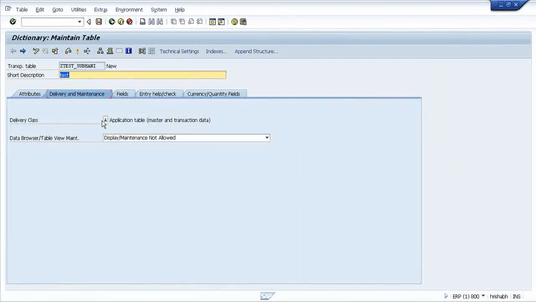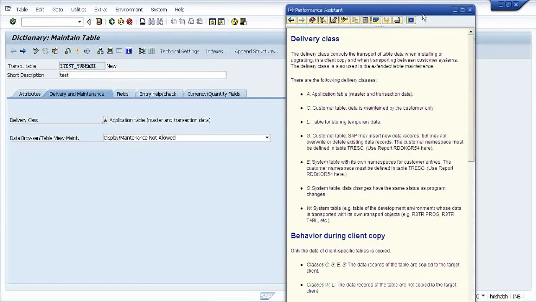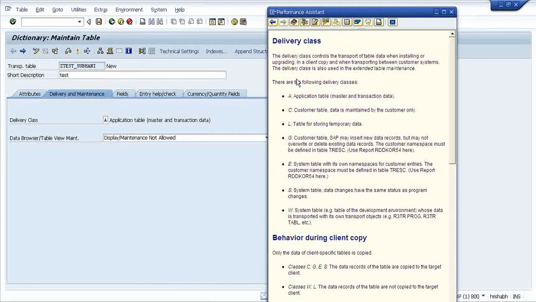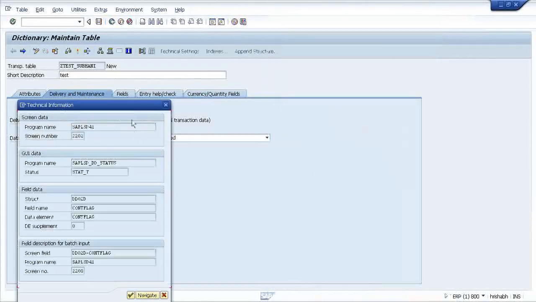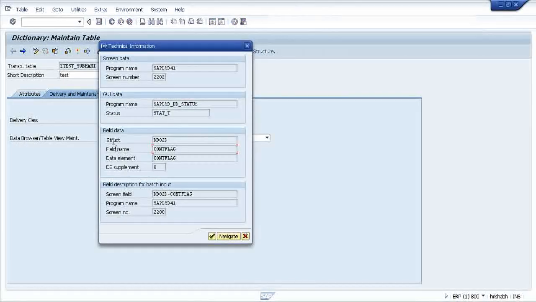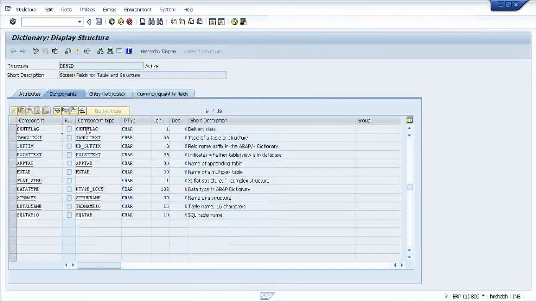So what I have done to see this: if you need any information like delivery class, this field is holding value A. What is this field? I want to know. Just press F1 anywhere; select this field and press F1. It will show you the performance assistance screen, which holds the details related to this particular field, delivery class, and what kind of field it is. There is a button called technical information. If you click that button, it will show you the technical name of this field, the technical structure name. Double click on it, and you can navigate to the particular table from which this field is coming.